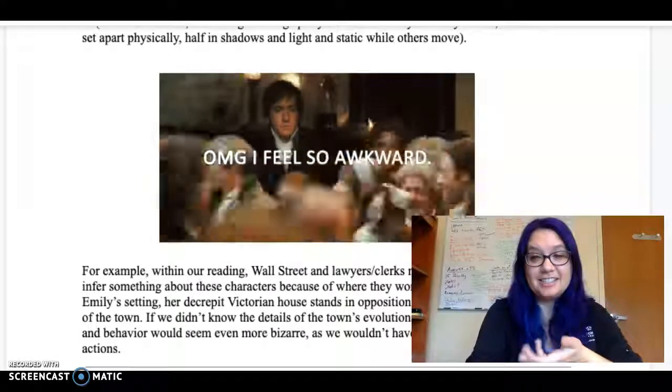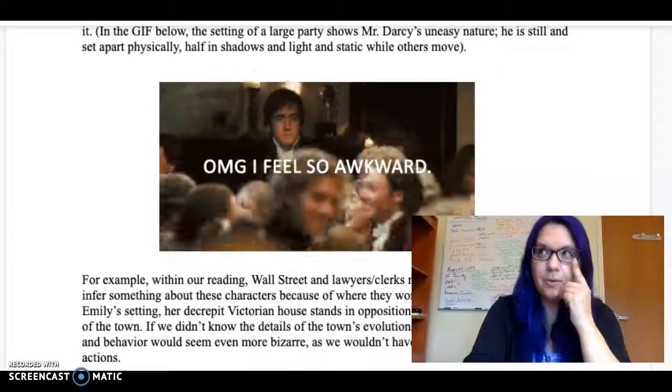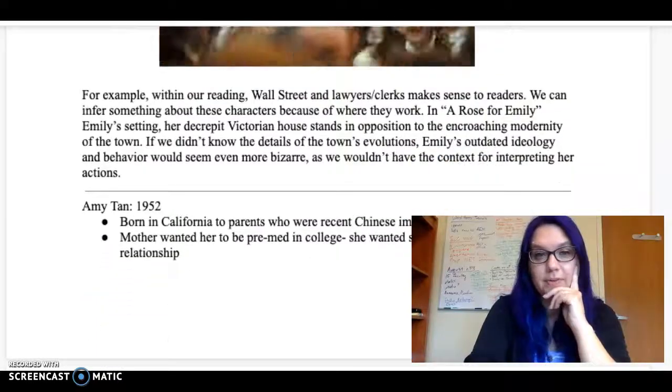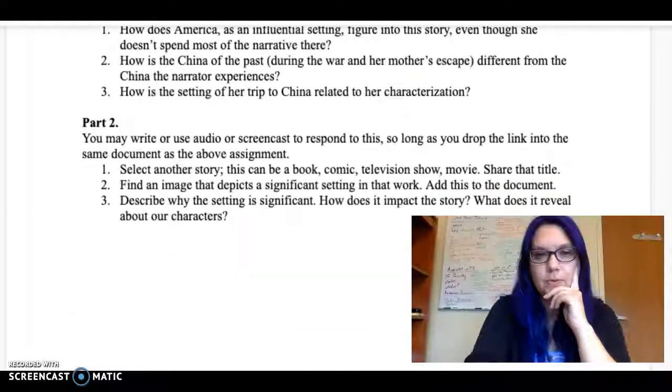Like, it is the stage upon which characters perform, and in various narratives it plays more or less of a role. So I think that's enough about setting.